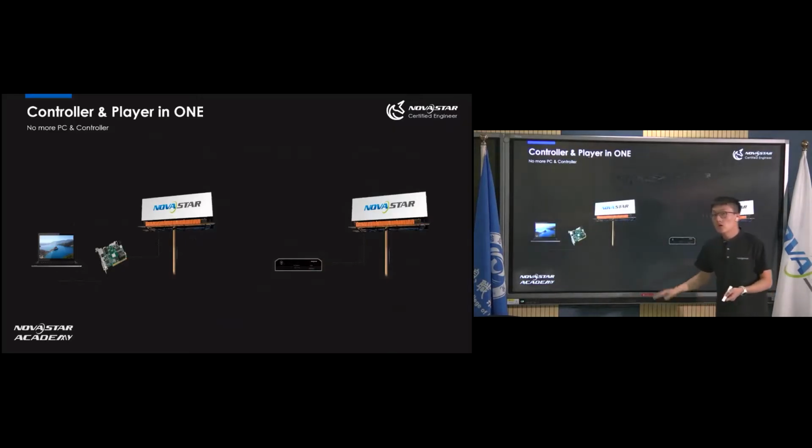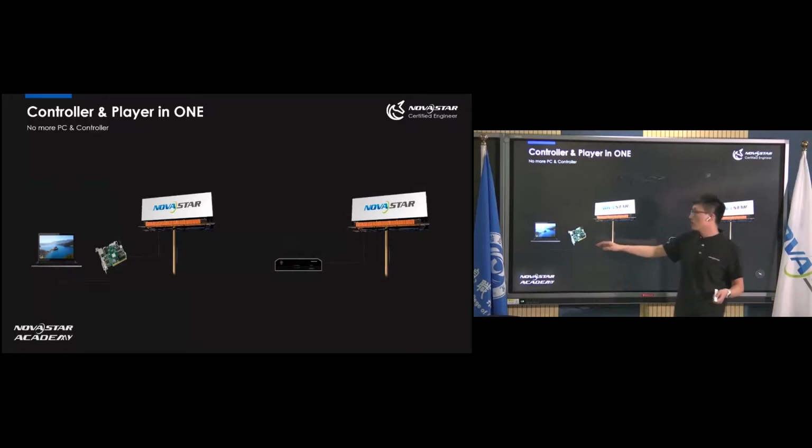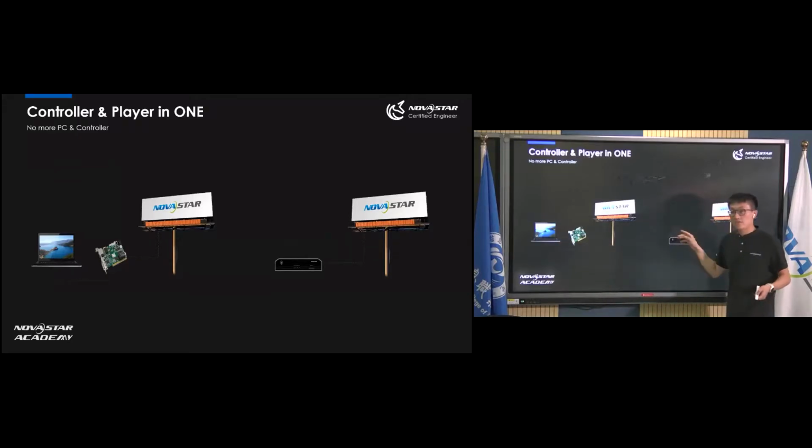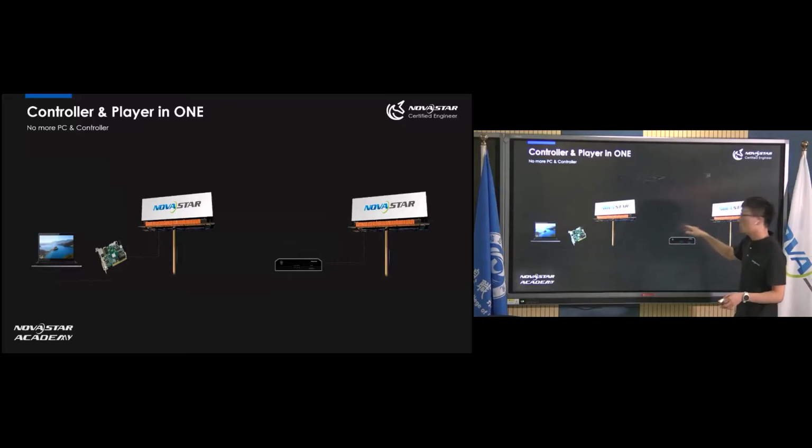We launched our new series called the Terra series. Just one box can replace the control computer and the sending card. Just one box is enough to drive this whole screen, so it no longer needs the video input source. This system, with just one box, we call asynchronous mode because it no longer uses a video source.